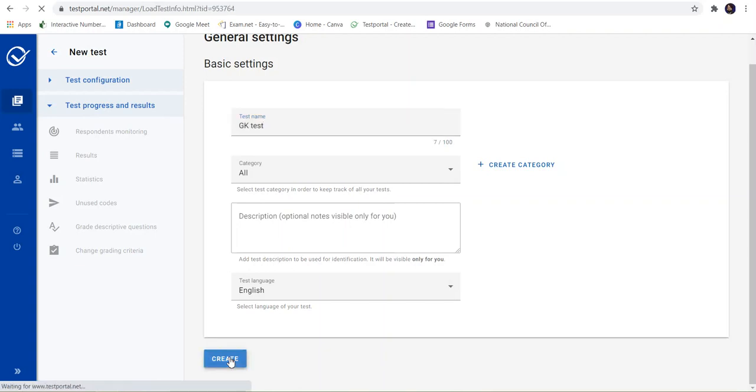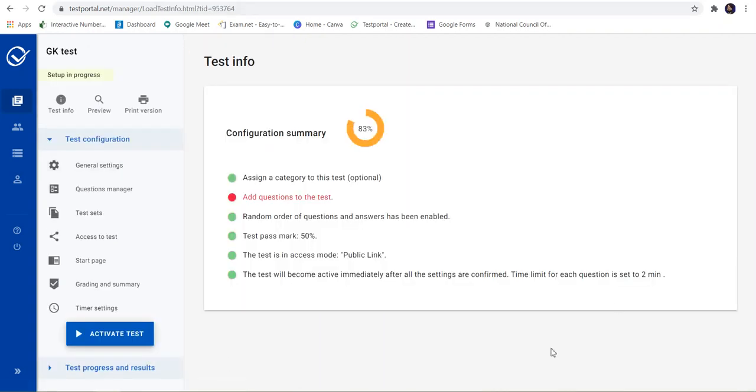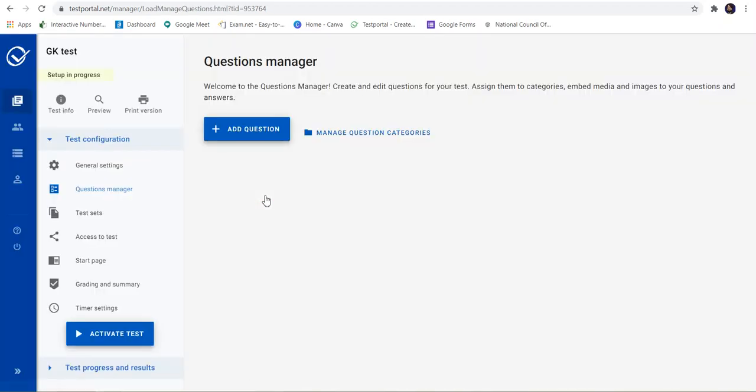After clicking on the create button, it will show that we have created the test, but there are no questions. So we will add questions to the test. Either you can click over here to add questions, or you can see on the left side that question manager is there. Either by clicking on add questions to the test, or by clicking on question manager, you can start adding questions. If I click on it, it will show this add question.